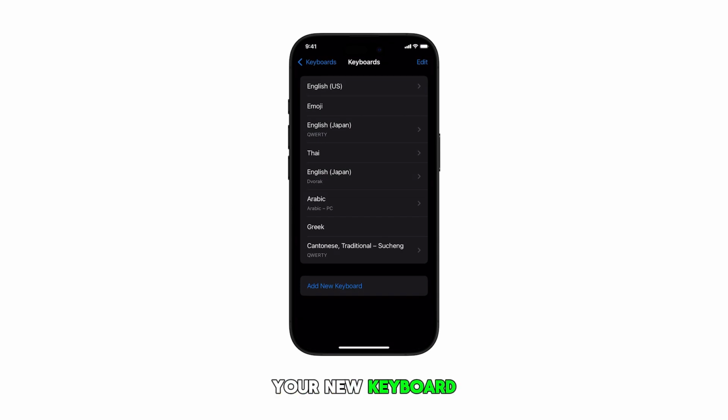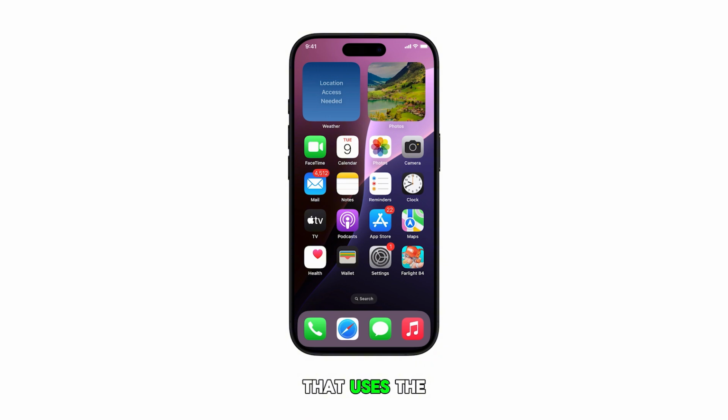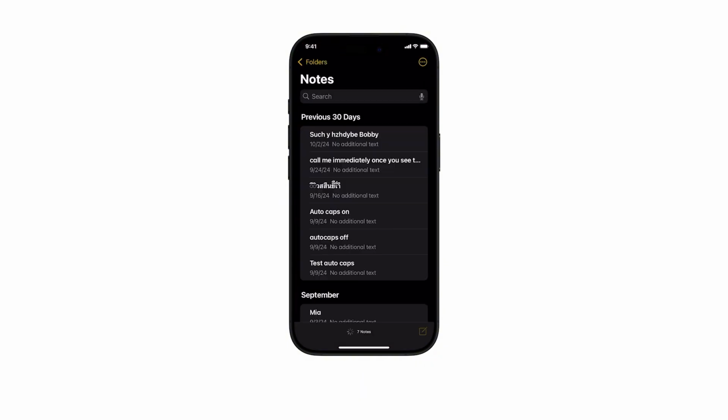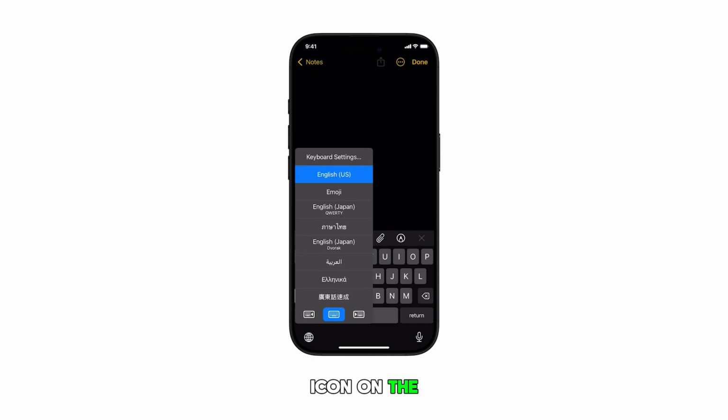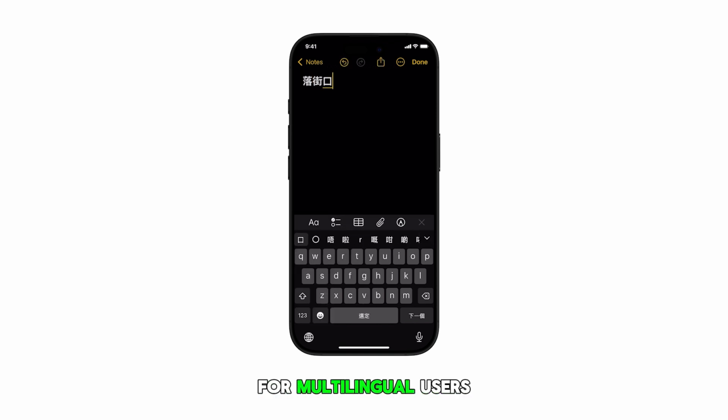To use your new keyboard language, open any app that uses the keyboard, like Notes. Once you're in the app, tap the globe icon on the keyboard to switch between languages. Alternatively, you can touch and hold the globe icon to see a list of available keyboards and then tap to make a language selection. This iPhone feature is particularly useful for multilingual users or those learning a new language.